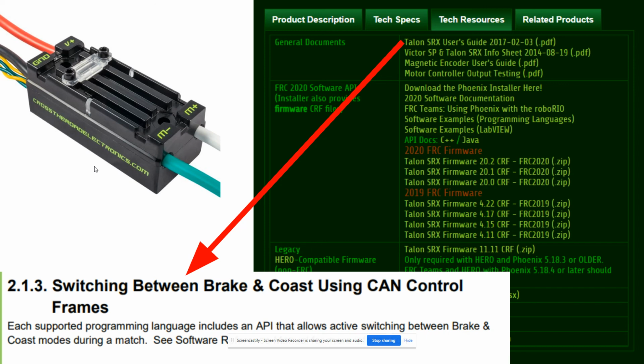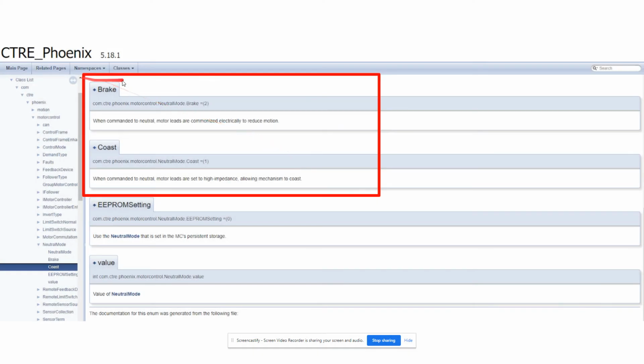Again, time is the biggest barrier. We simply ran out of time, but after competition, we researched it and we looked it up, and sure enough, there's the user's guide, and reading through it, you can see that each programming language has a way to switch between them. So if you go into the documentation, there is the brake mode and the coast mode, and we just simply used the search command for it.